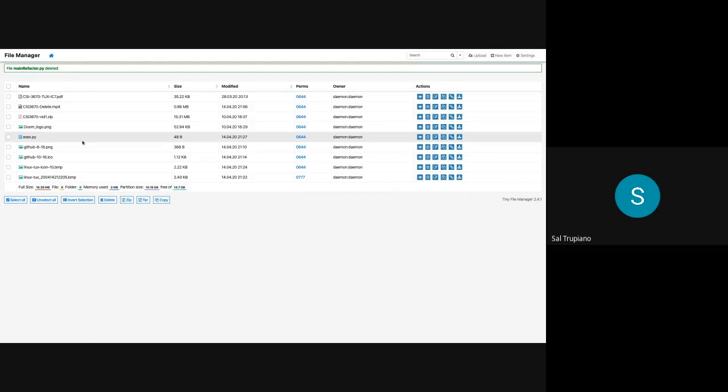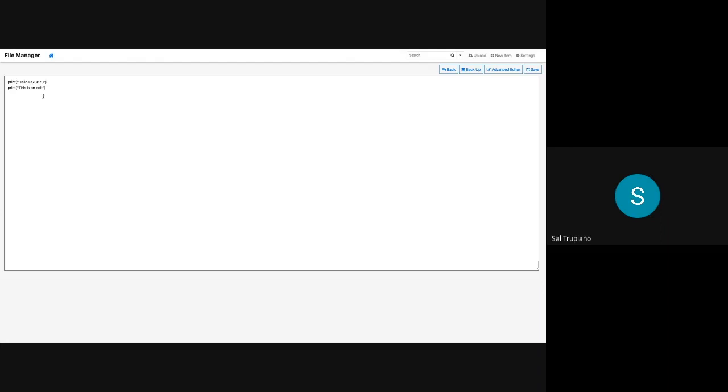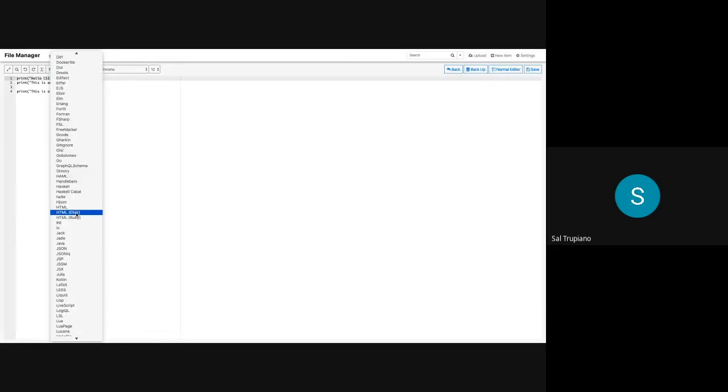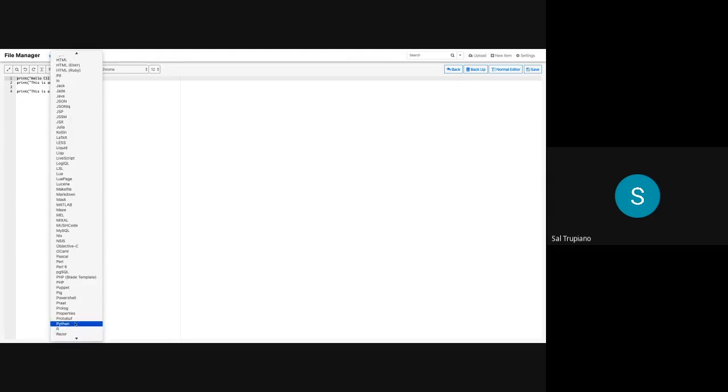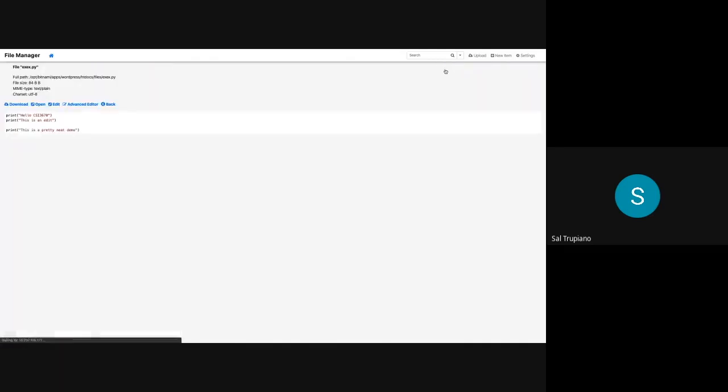So to edit this exex.py file, you click on the file name, then you're going to click edit. Now it brings up a simple editor, and I'm going to add another print statement. This is a pretty neat demo. Now we can see that the file saves successfully, and I can even use an advanced IDE where you can specifically define your language, and then it will do more appropriate syntax highlighting, and even the browser engine you want to use. And now you can see that our file was edited.